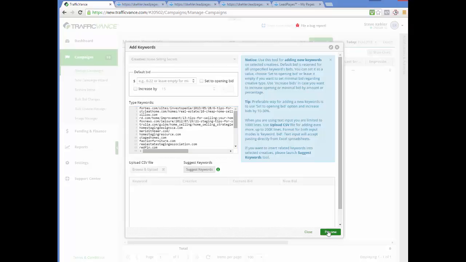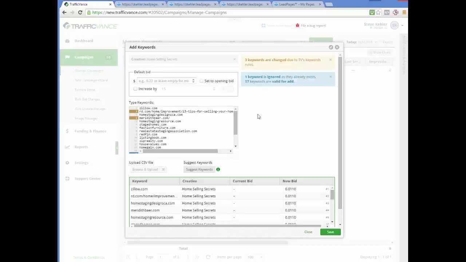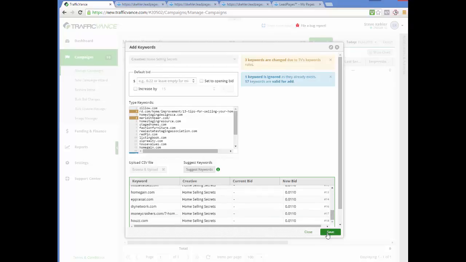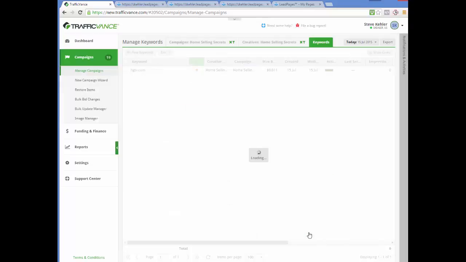Okay, so let's preview. It'll tell us which ones are invalid keywords. Oh, a whole bunch of them. It doesn't like them. Too long. So we'll have to get rid of those. We'll preview again. We're going to have a shorter list here with Trafficvance. Three keywords changed, so only 17 keywords are valid for add. Okay, well, we'll see what happens. We got a few in there. Hopefully we get some results from them. We'll save them, and we'll close. Now it's going to populate our keywords into our campaign.